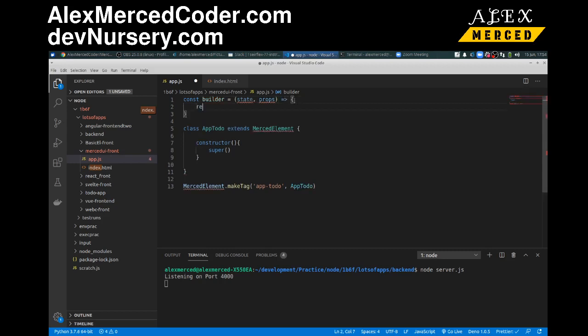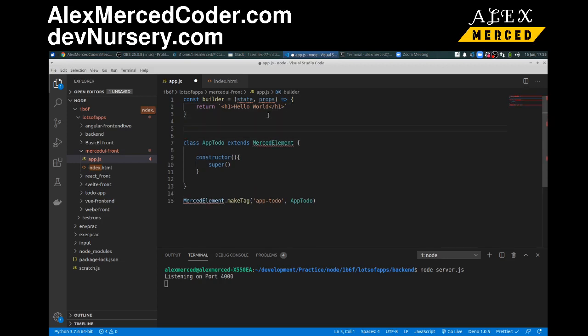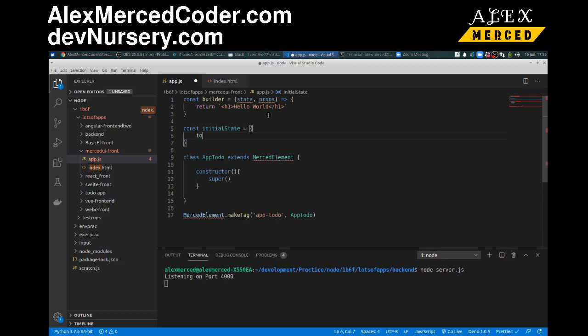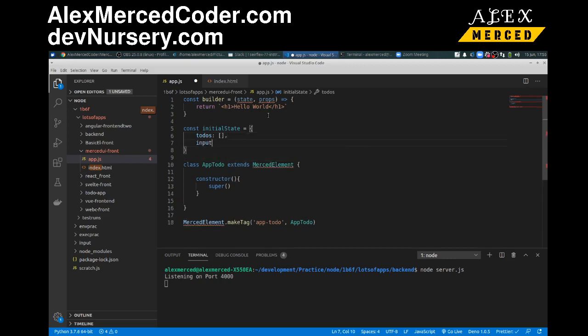And for now, we'll keep it real simple. Return a template string of hello world. Okay. Then we have to define our initial state, which is going to equal an object, and again the same thing, to-dos, so just like the previous iterations over this, to-dos and input.